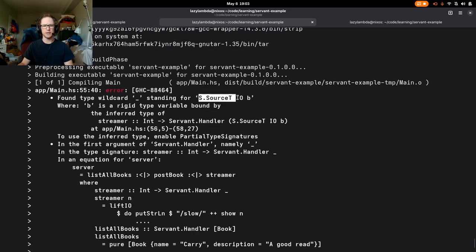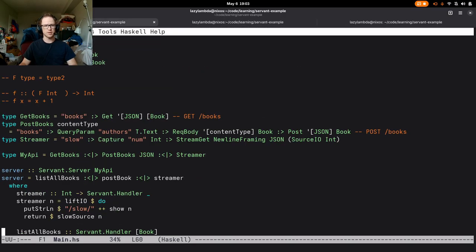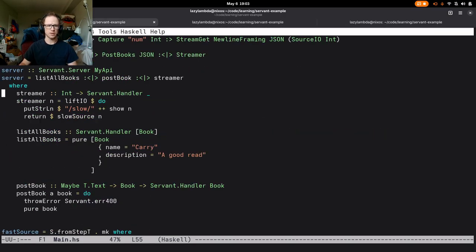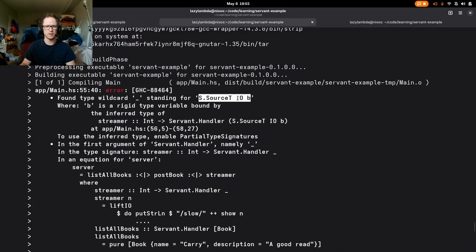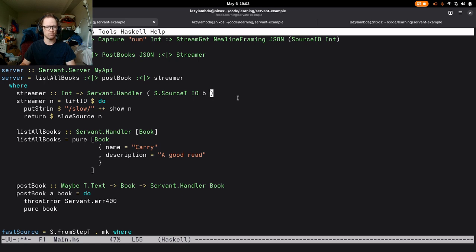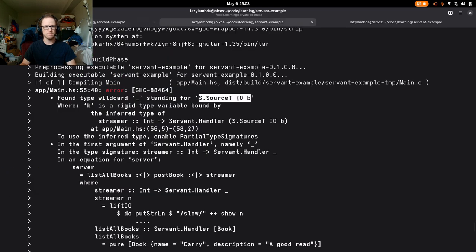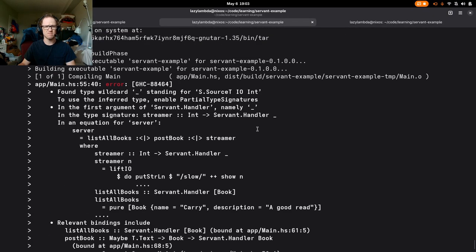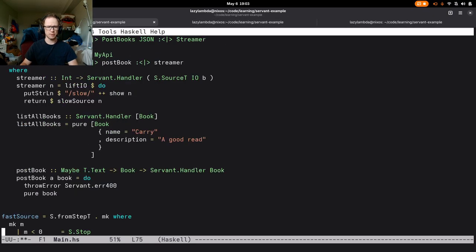SourceT IO B. So this is literally... Okay, so Haskell has told me that the hole here is specifically the SourceT IO B, and the B it now knows to be an Int.